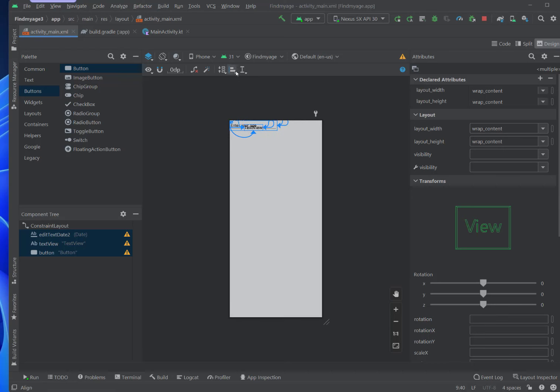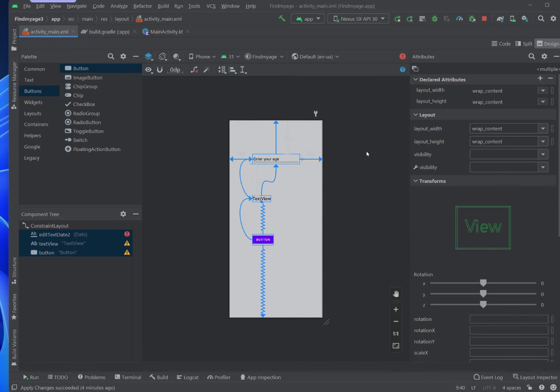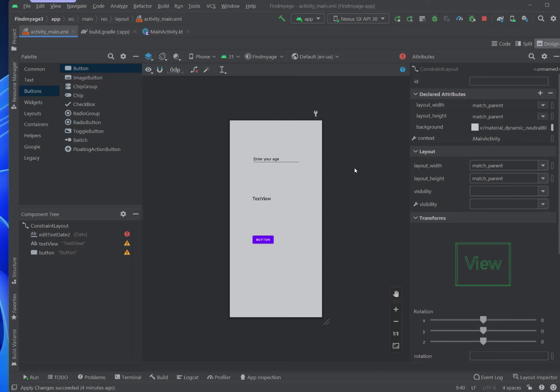Let's say Control Z, that's back. We'll make it like left edges. It will be like that. It depends on what application and how you want to use it.